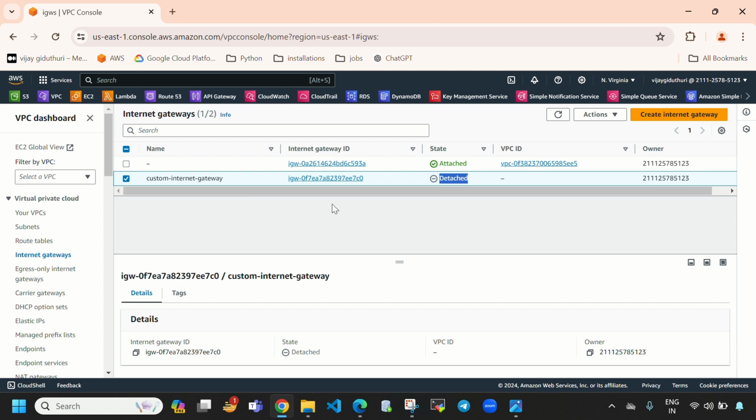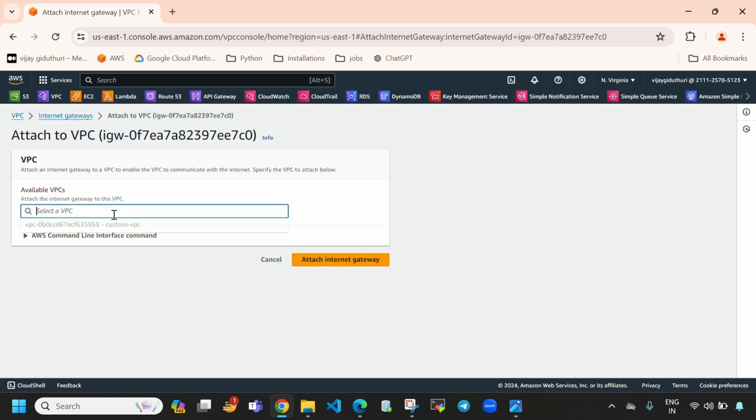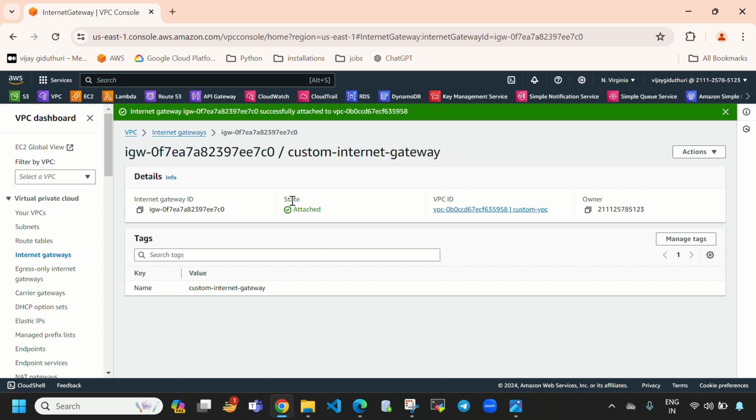So now let's connect this custom internet gateway to our custom VPC. Directly select Actions, then select attach to VPC, and drop down here, and you can see the custom VPC. Using this internet gateway, we are going to provide internet to this custom VPC, guys. You need to remember that. Select this, and select attach internet gateway. Here you can see the state has been changed to attached.